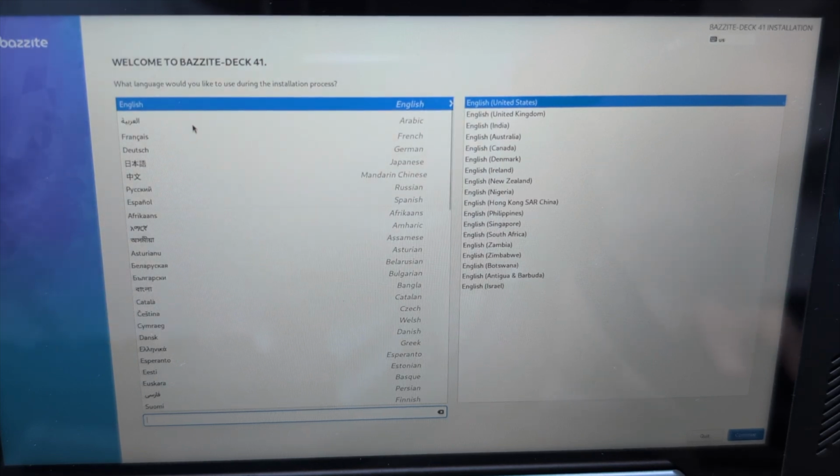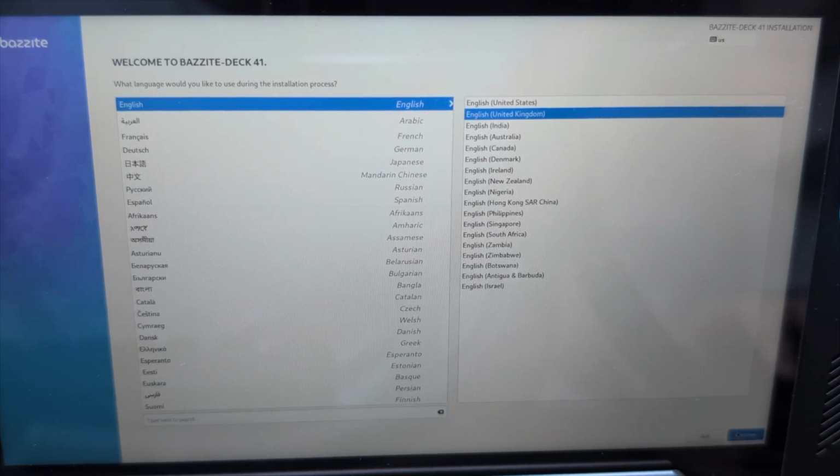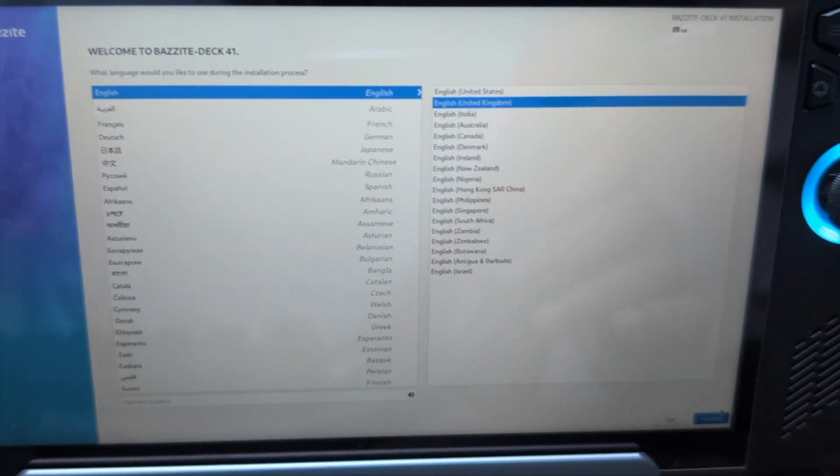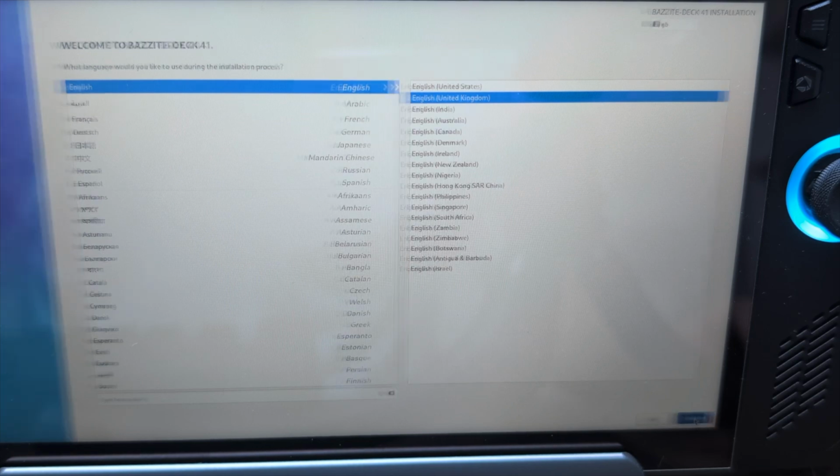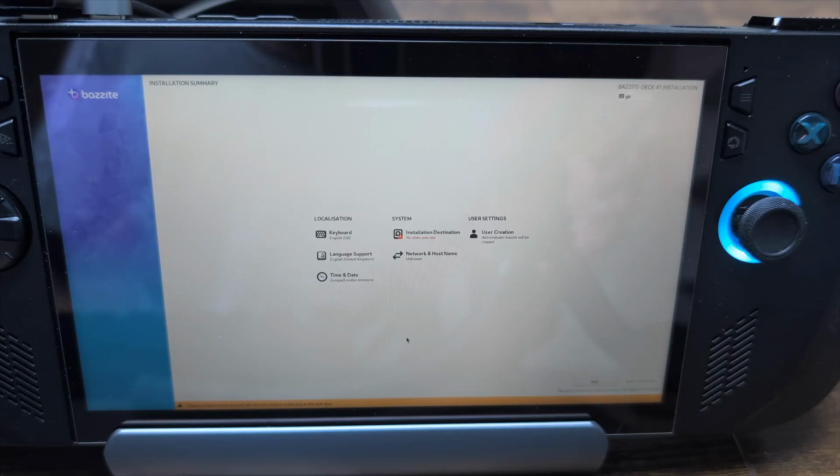In our instance, what we need to do is select the language and the region. For me, it's going to be English, and the region being United Kingdom. Then make sure you press the continue button on the bottom right. You probably can't see it as well, but it's this button down here, and that will bring us to our next screen.